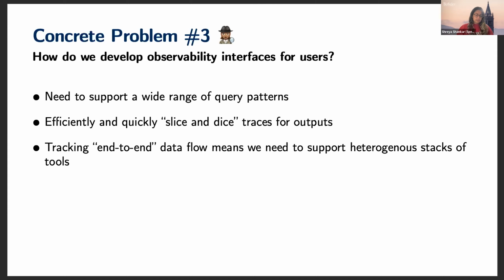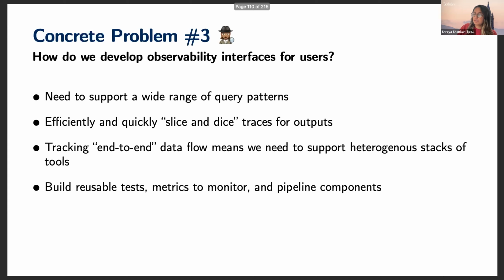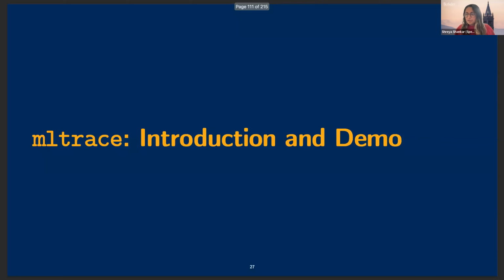And then of course, from the interface setting, every user's stack is different. How do we support that? Or how do we be agnostic in our prescriptions? One interesting research challenge I've been thinking about is how do you compose a React-like library of reusable tests, metrics to monitor, and pipeline components, so people can construct pipelines in an ad hoc or off-the-shelf manner. So that's where my PhD research project is going.